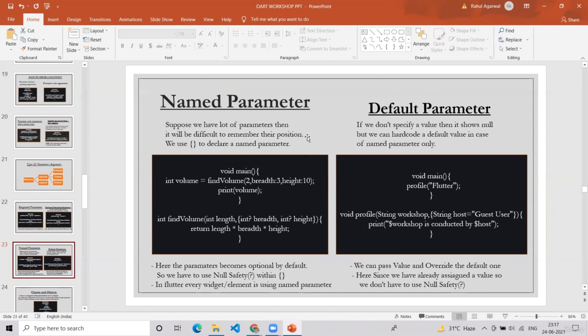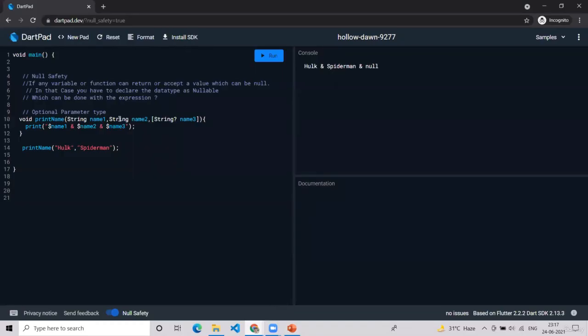That is, in the first position its name, in the second position its age, in the third position its city. It's not always feasible to remember all those. So in that case we use named parameters, and here we will be using curly braces. Earlier, we learned to use square braces, but now we will use curly braces. And simply, I will create a new function which will be named parameter.